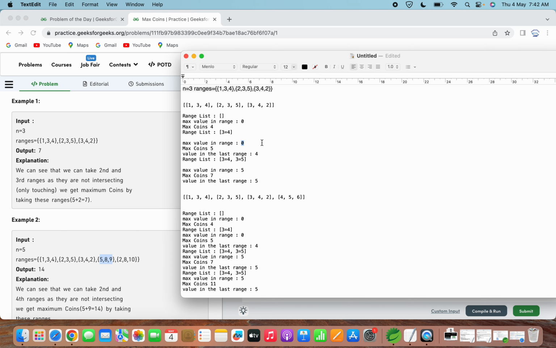The value in the last range was 4, but this time we are getting 5. So now, since the value in the current range is greater than the value in the last range, we add this range. That means we add this endpoint and this value into the range list. That means 3 and 5. 3 is the endpoint of that current set, and 5 is the value associated with that.